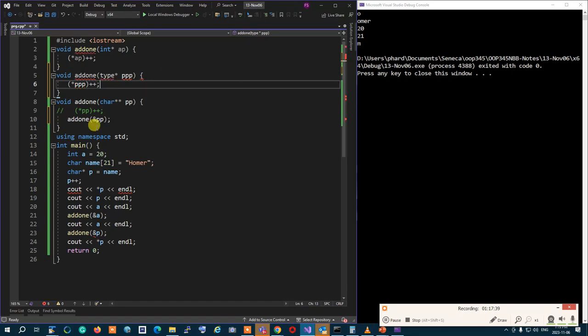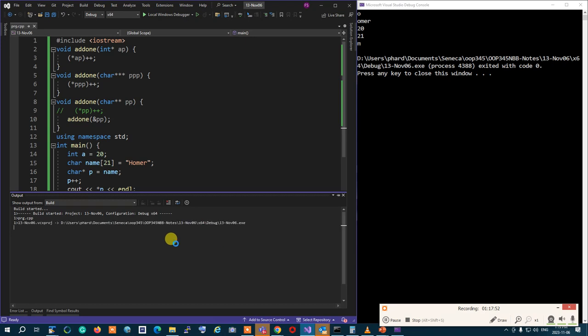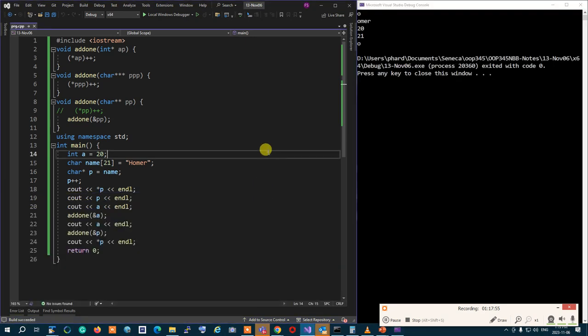So what is the type? Type is a character pointer pointer. Therefore, this is going to be a character pointer pointer pointer ppp. Therefore, now again, still it will work, and it will go to the next one. Oh, why didn't it go? Did I add it? It should have gone.